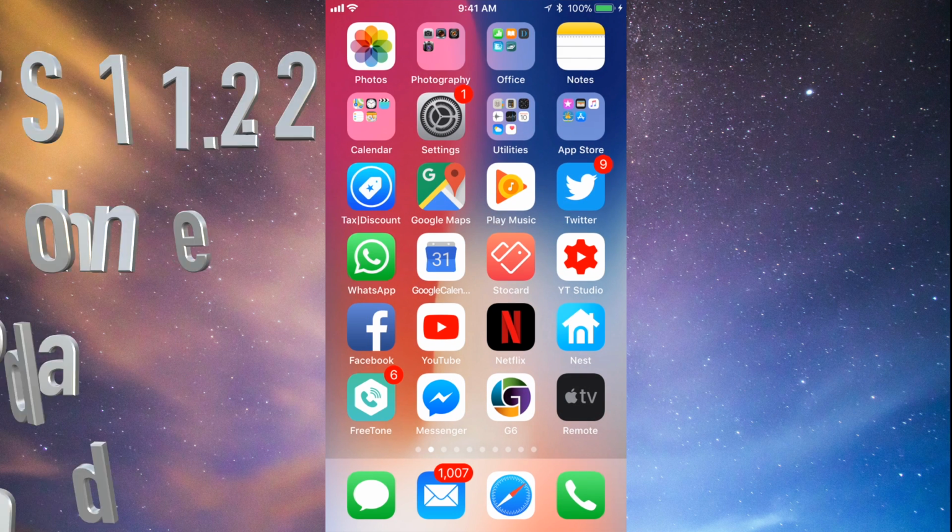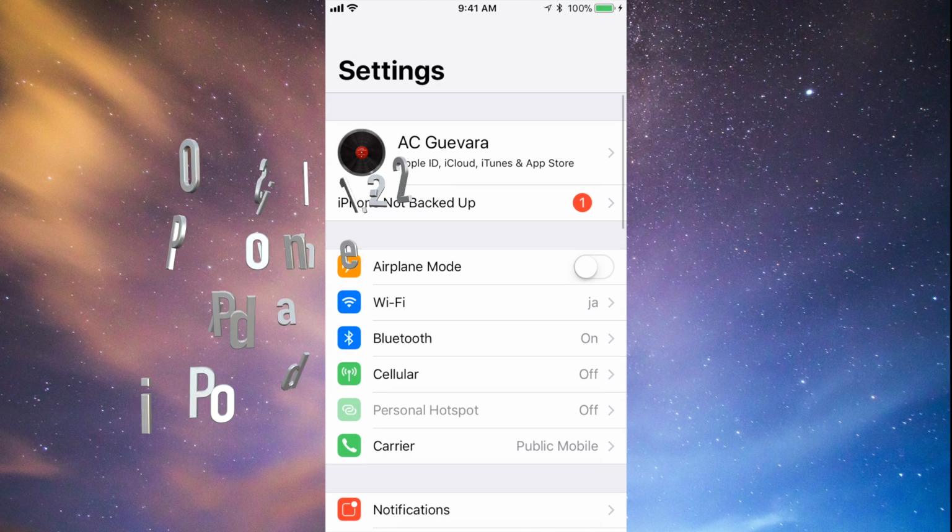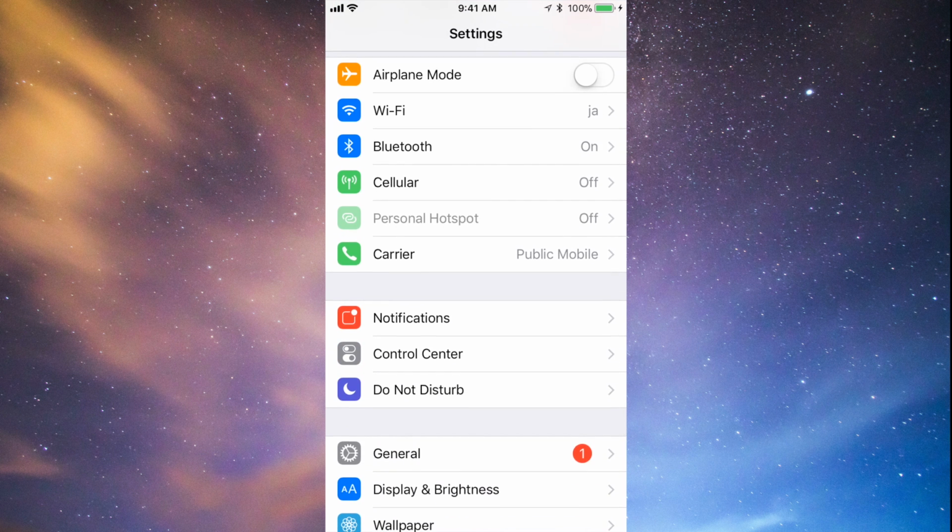Hey guys, on today's tutorial I'm going to teach you how to update to the latest iOS. So let's go right away into settings. Under settings, you guys will scroll down until you see general.